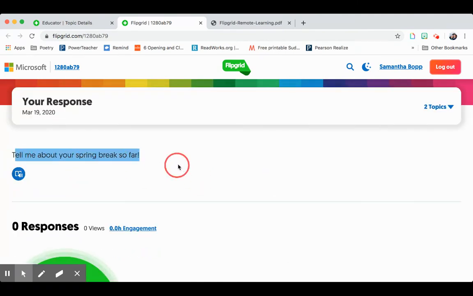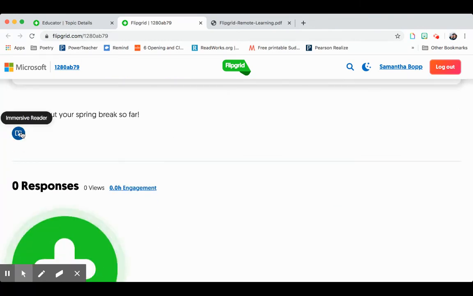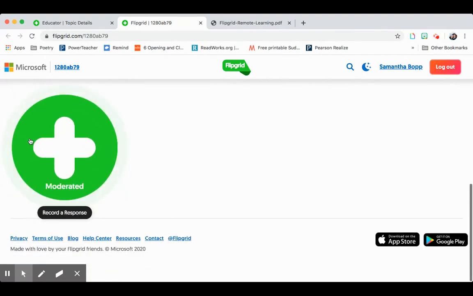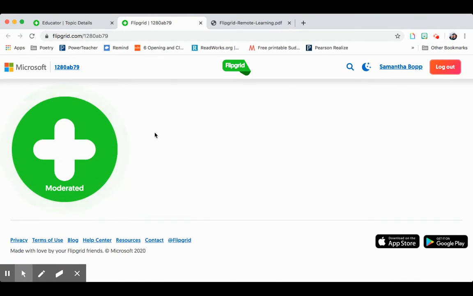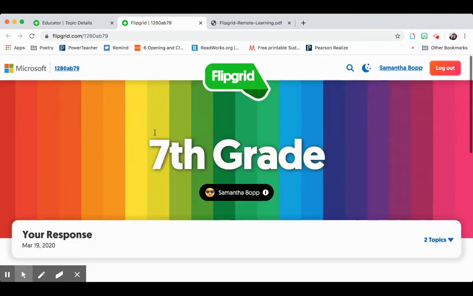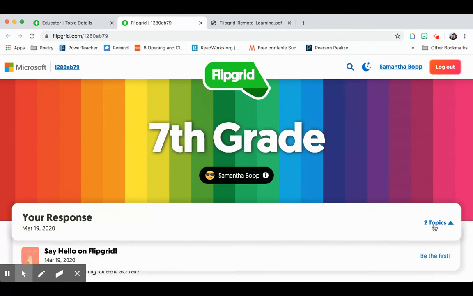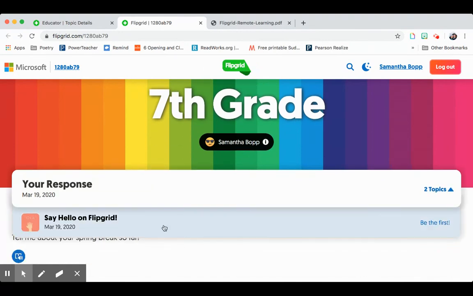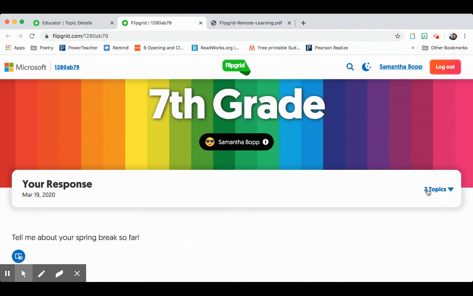And obviously, if I do this with my students, I'd probably give them a little bit more guidance for that. It will read it aloud to them. That's pretty cool. And then it says it's moderated, so they'll know that I will watch the videos first before it becomes a part of the grid. And then here too, they can see this was the other topic. So if they want to move around, they can easily access the other topics here.